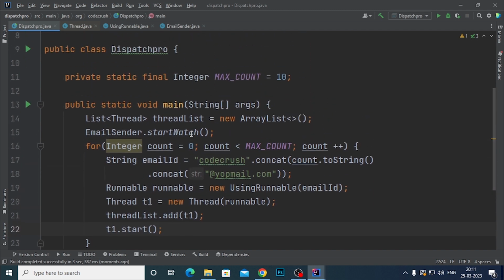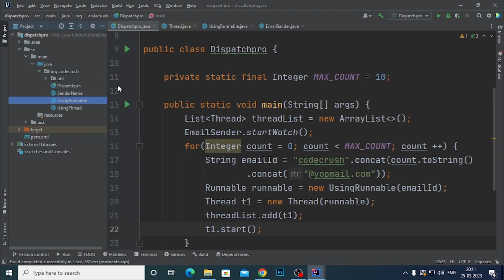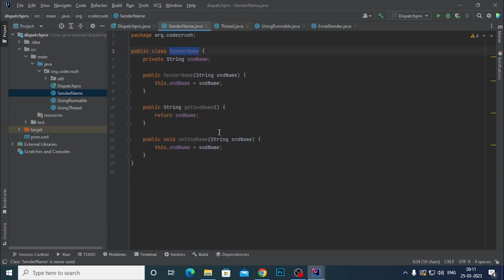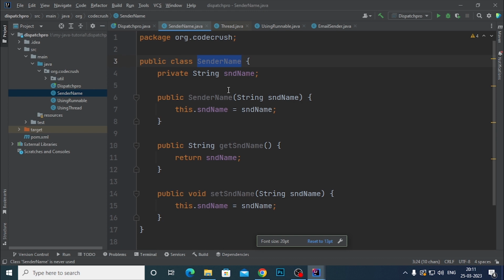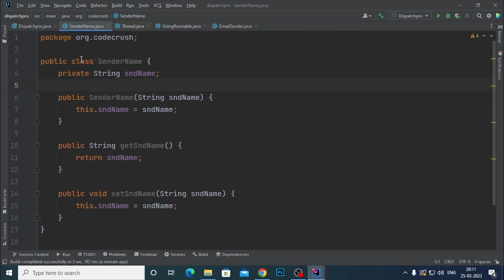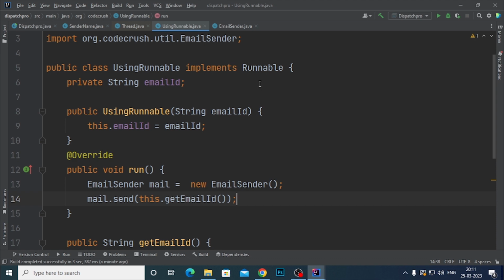In previous lecture we said that we also have to add sender email information, right? So for that reason we have created a sender class, right? If you remember, we created this class in our previous example. The functionality of this class would be to get the sender name and pass it to send email. Let's extend this class in our using runnable class. So now we can extend the class.